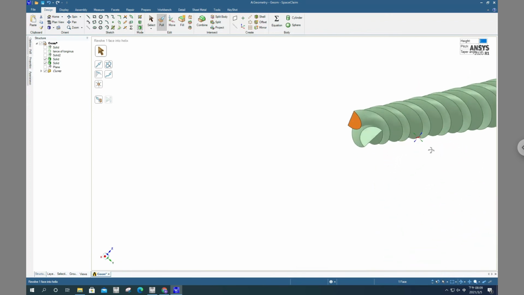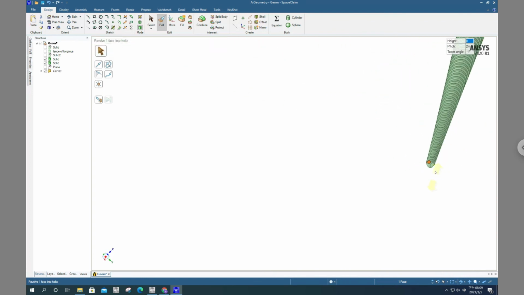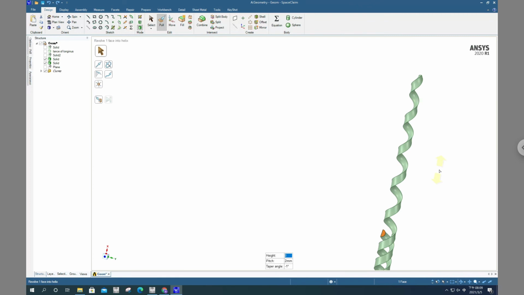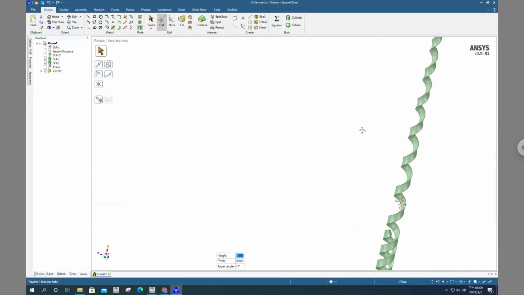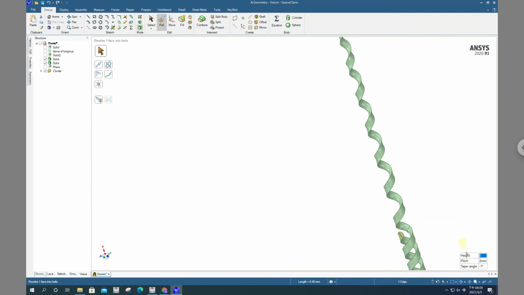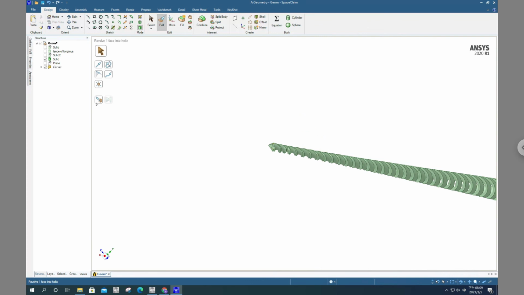Is it merged? I think no. So we're gonna extend it more. Like -20, maybe -20. Okay, that should do it. There, you can see that the two solids have merged into one.